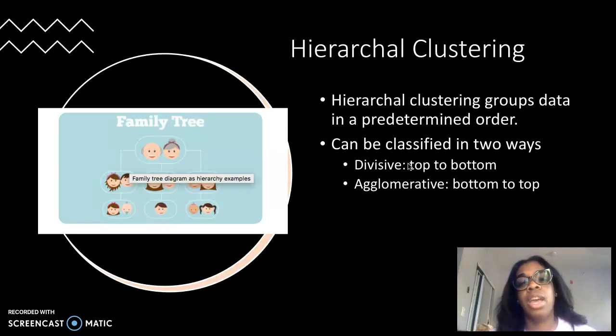Hierarchical clustering. Hierarchical clustering groups data in a predetermined order. Predetermined meaning that it's already set in stone what the data, when it's implemented into the system and coded properly using this algorithm, will do. So there's two types that we were taught: divisive, which is from top to bottom; agglomerative, which is from bottom to top. The first thing I thought of when thinking of a hierarchical clustering was hierarchy.